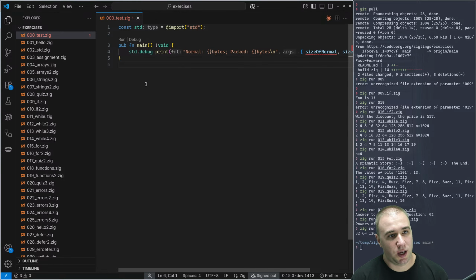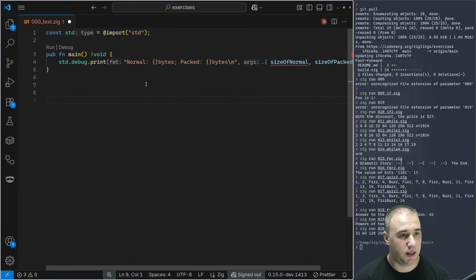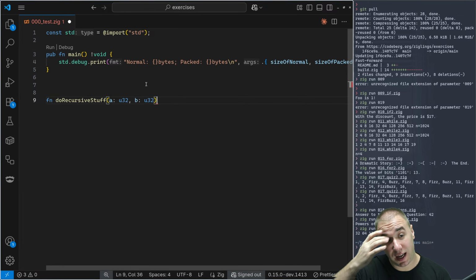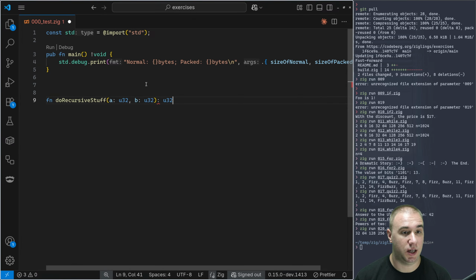So let's say that we have a function, do recursive stuff, okay? And maybe we just give it one number and another number. And here I guess I need to specify types. So we're gonna use u32, there we go. A and B, I'm just putting in numbers. So we got A and B, right? And we expect that it's gonna return another u32, all right? So let's say that we have a function of this sort, right?